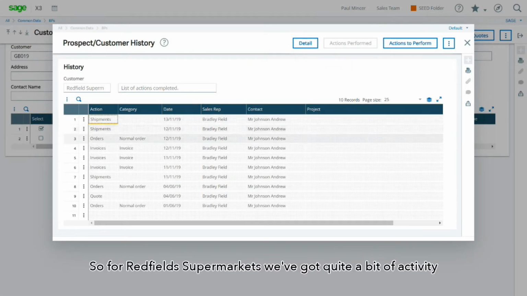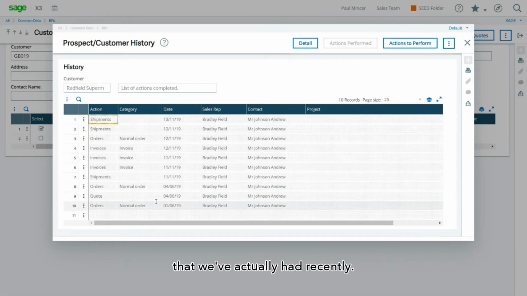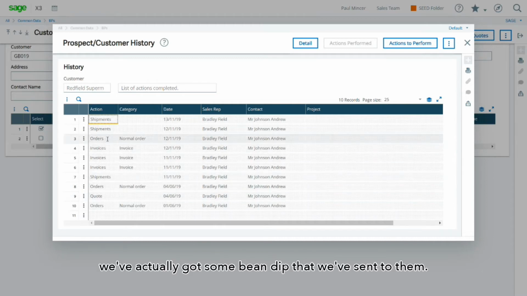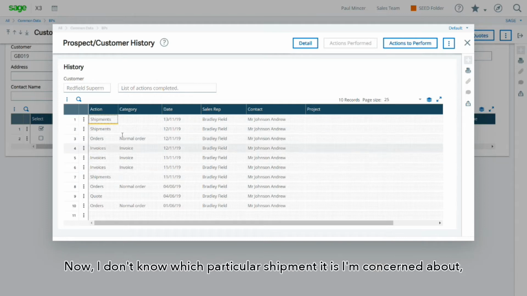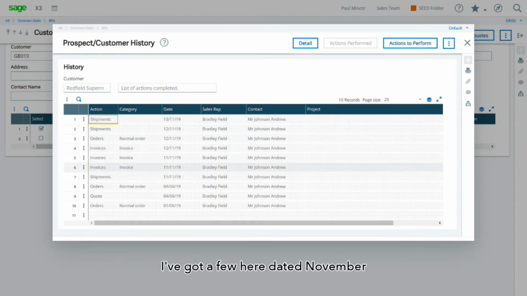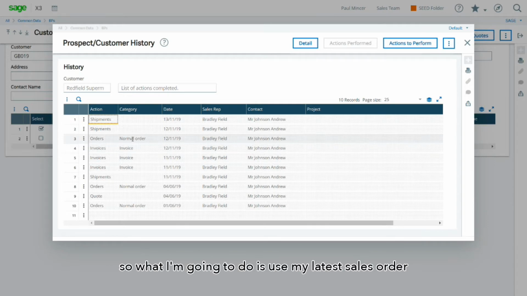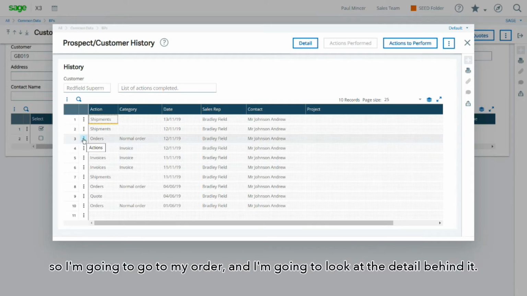So for Redfield Supermarkets, we've got quite a bit of activity recently. Somewhere in one of my deliveries, we've got some bean dip that we've sent to them. Now, I don't know which particular shipment I'm concerned about. I've got a few here dated November. So I'm going to use my latest sales order and see if I can identify it through there. So I'm going to go to my order and look at the detail behind it.